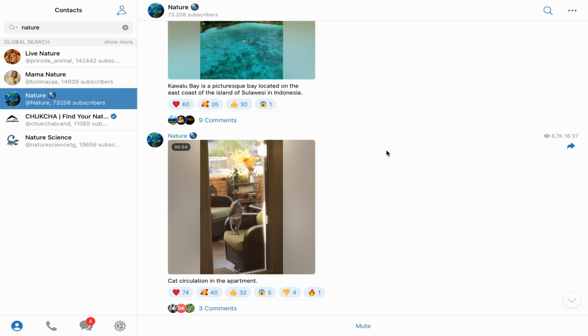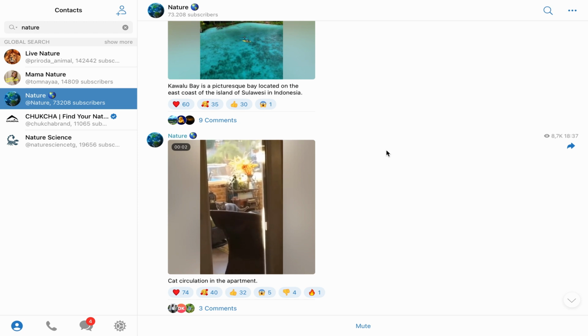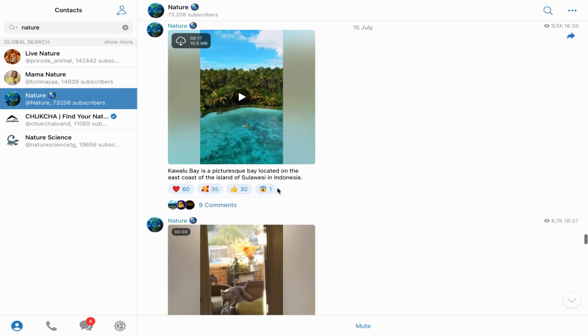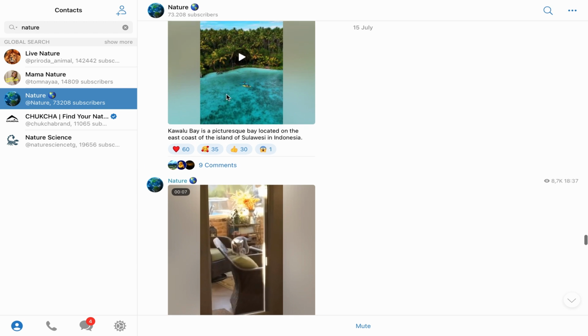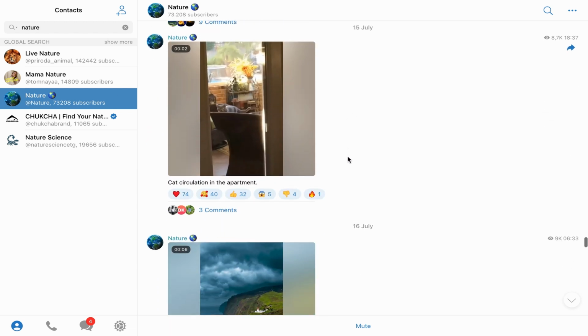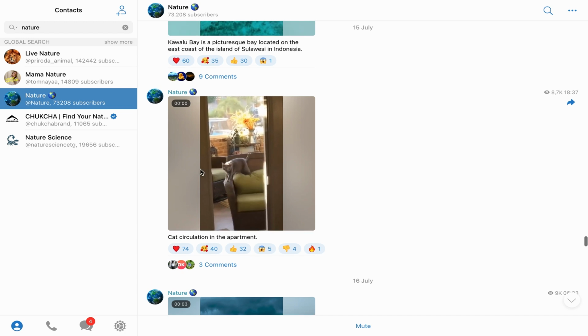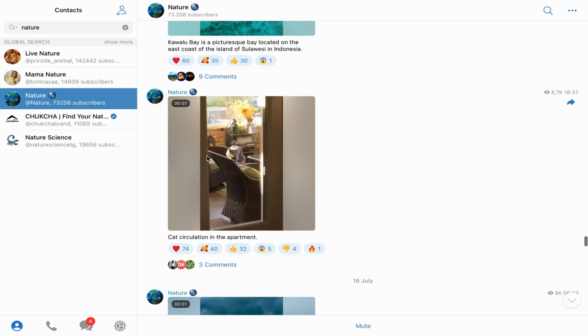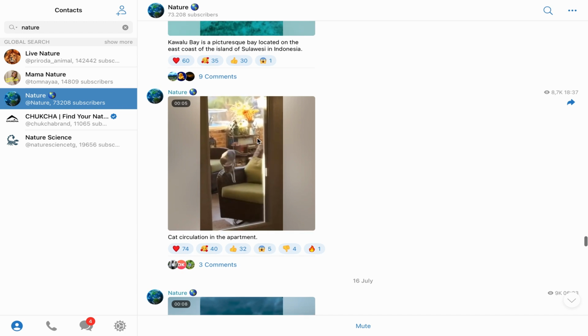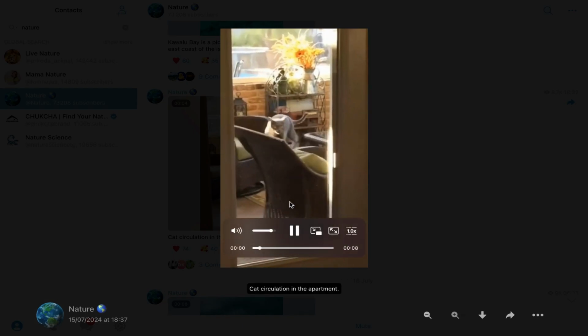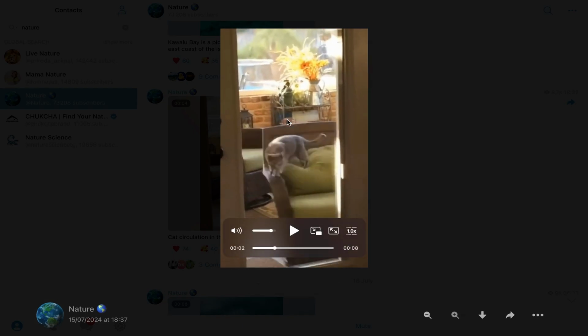So all you have to do to download Telegram videos to your gallery, super easy. Open your Telegram account like this and go to the Telegram channel that you want to download videos from. For example, I have this one. Let's download this video. I want to download this video to my gallery. I will click on this video. You see this one, this Telegram video.